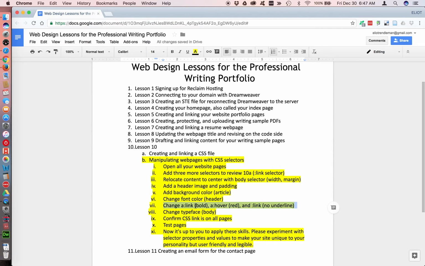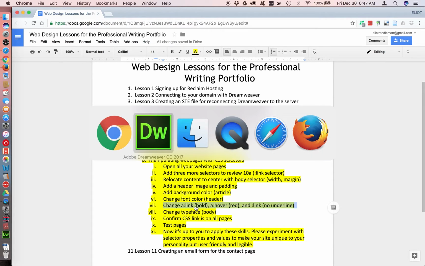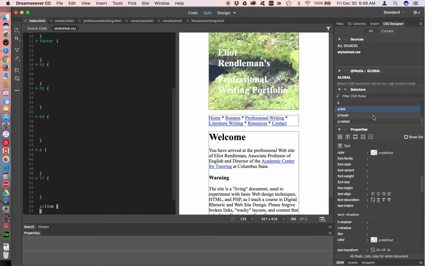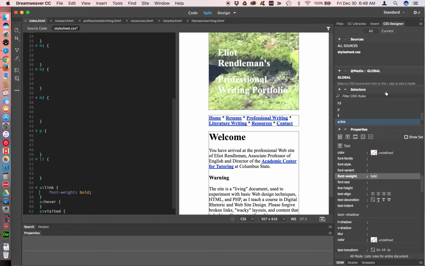Next, we're going to change the properties and values for the link selectors. Going to CSS Designer for a change. We're going down to the 3 new selectors. So for the A-link unvisited links, we'll go to Text under Properties and change the font weight to bold. We're going to take off the underline under Text decoration properties by saying no decoration.